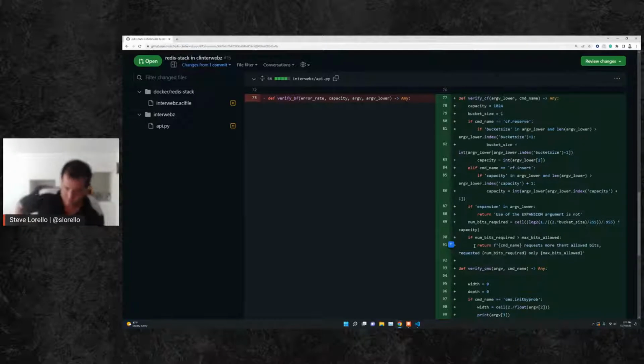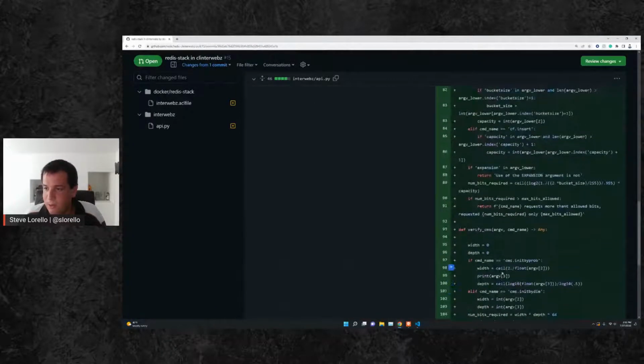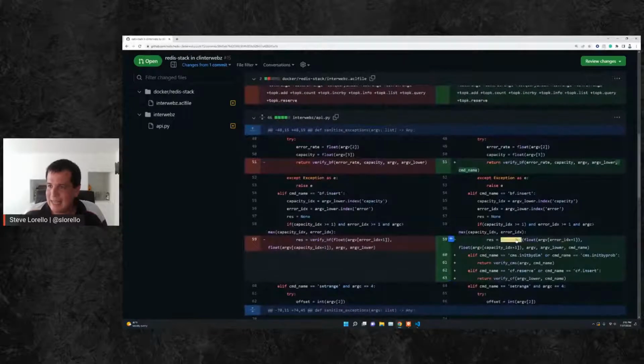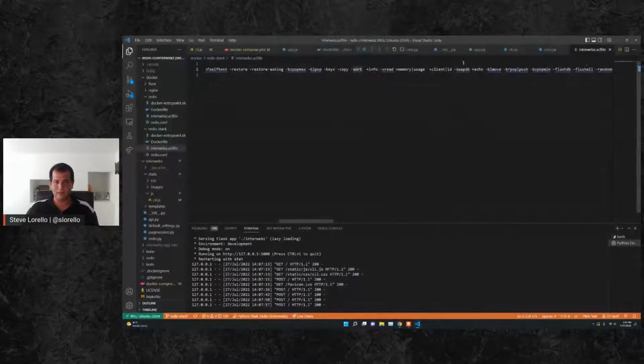So we have Cocoa filters in here, CMS is in here. Previously, I've done Bloom filters. So I think what's left to do is probably, let's do top K today. I think top K is probably a valid one to take a look at. So let's start looking at top Ks.